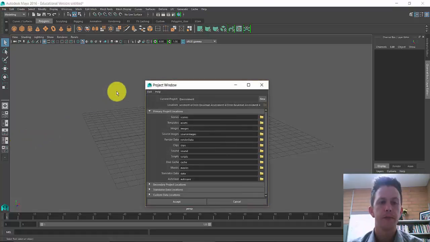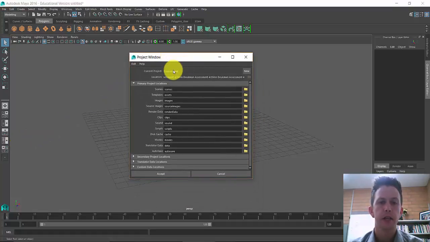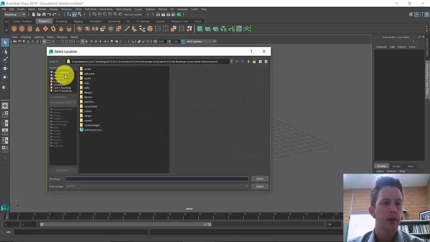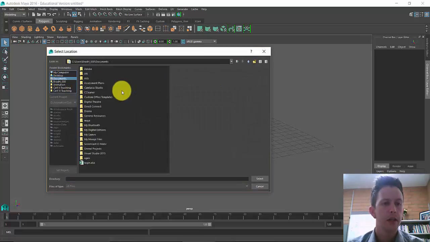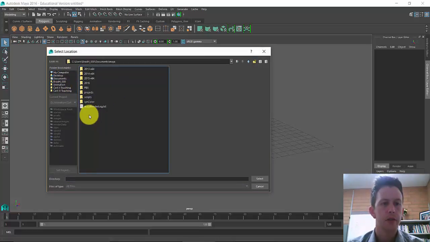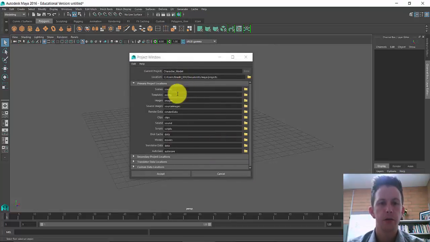In the Project Window, I can now select where I'm going to save it. So I'll go New because it's a new project. Let's say this is my character model, and I'm going to save that somewhere you're not going to lose it for now. Let's put mine under Documents, Maya Projects. Select, and what it's going to do is create all of these folders. Now, sometimes we use them, sometimes we don't, but let's just accept it.